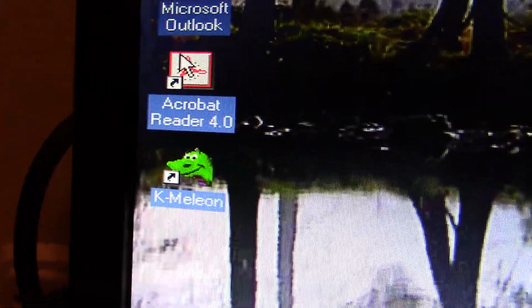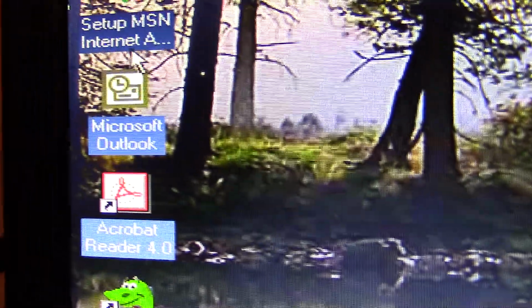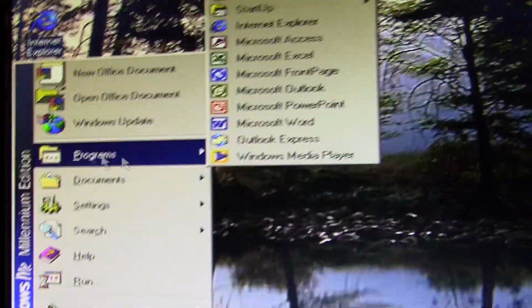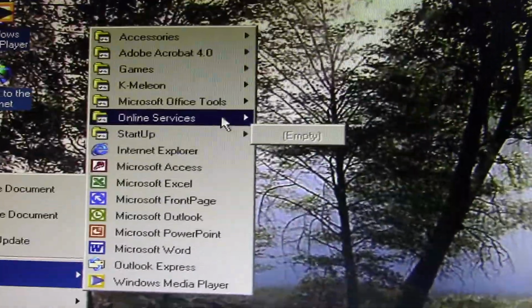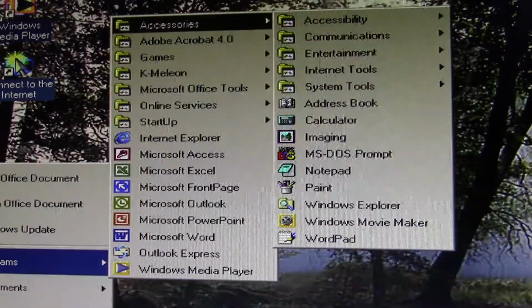I also installed Adobe Reader 4.0, or Acrobat Reader 4.0, and Microsoft Office 2000 Premium with every Office 2000 program you can think of. Here's the list of programs. Other than that, it's just got the default programs installed.